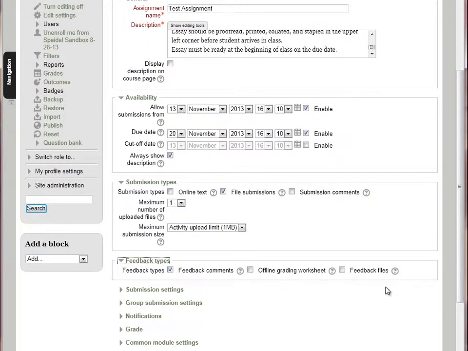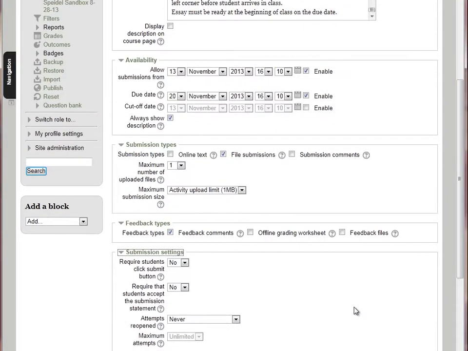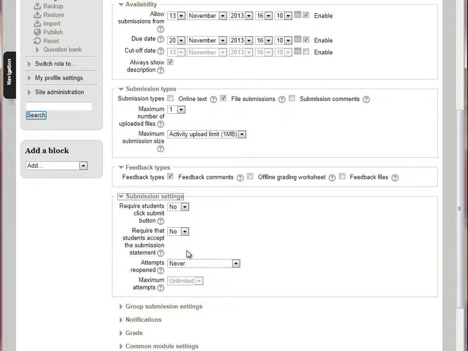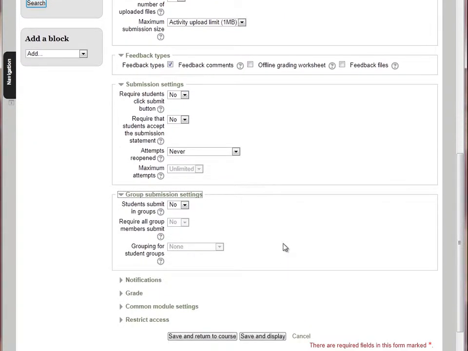The feedback types are the feedback that you're going to give to them. Typically it's just the feedback comments. The submission settings right here, you're going to pretty much keep all the same as the default. The group submission settings are where, if you had groups set up, you're going to want to look at some of these settings.